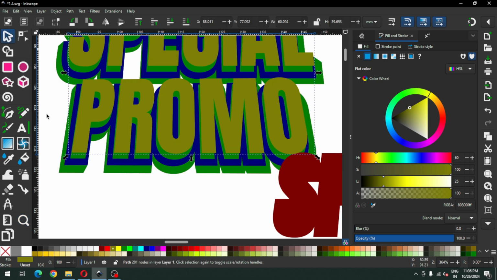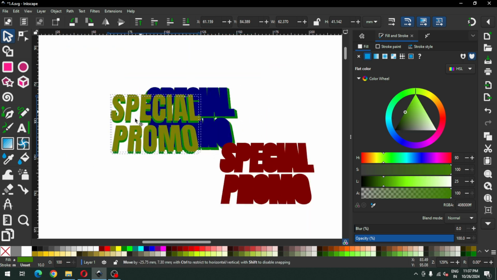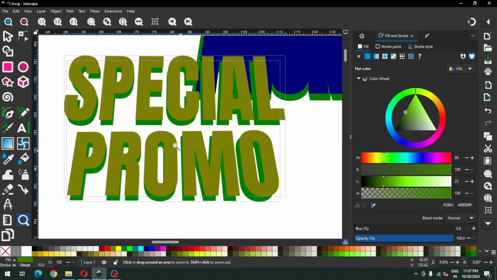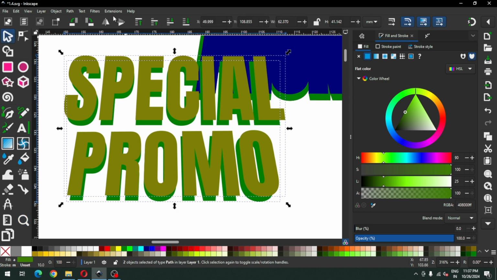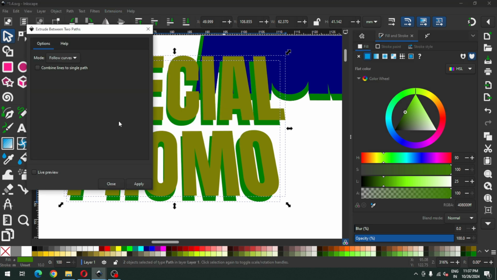So we are going to adjust all the objects. Now keep these two at the bottom and apply the same extension.